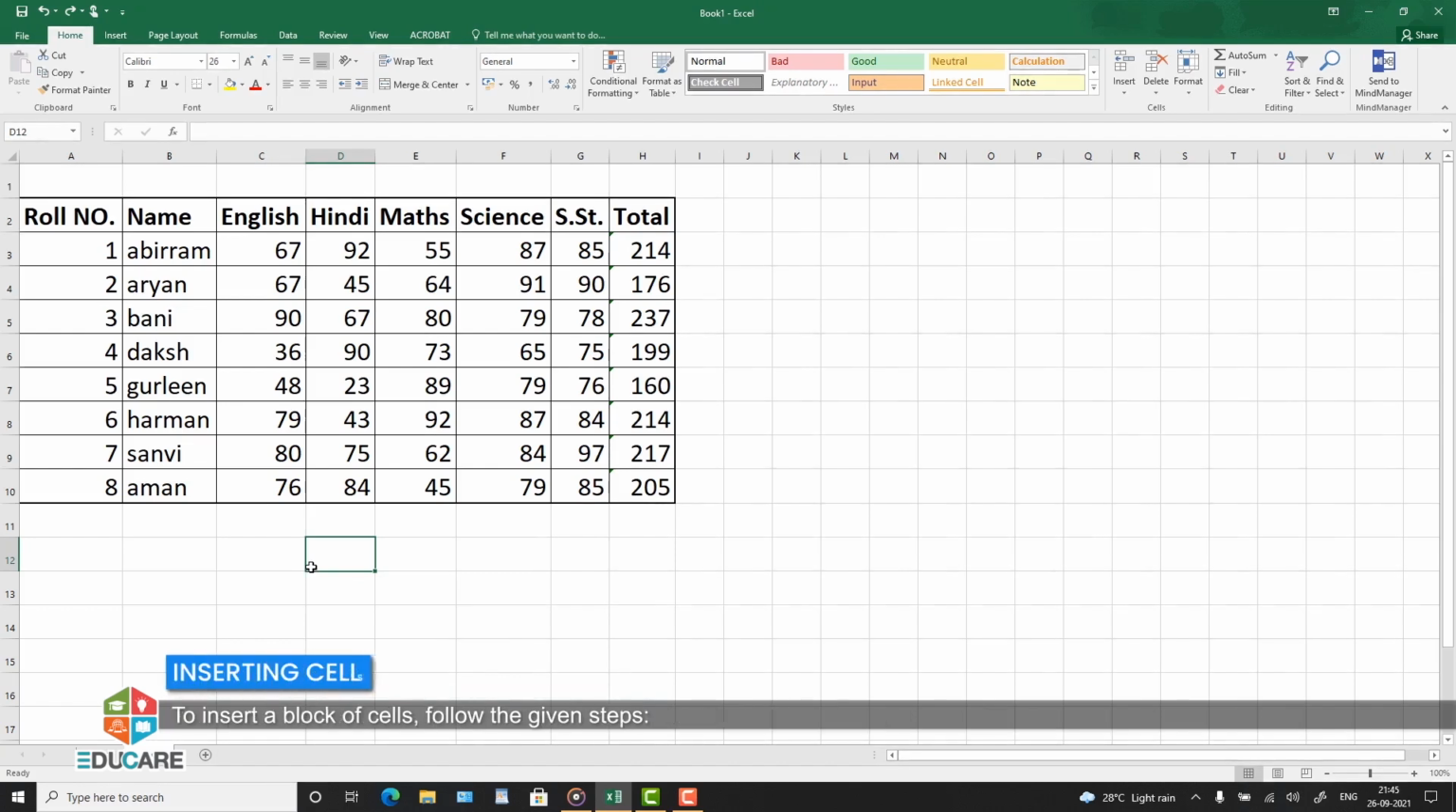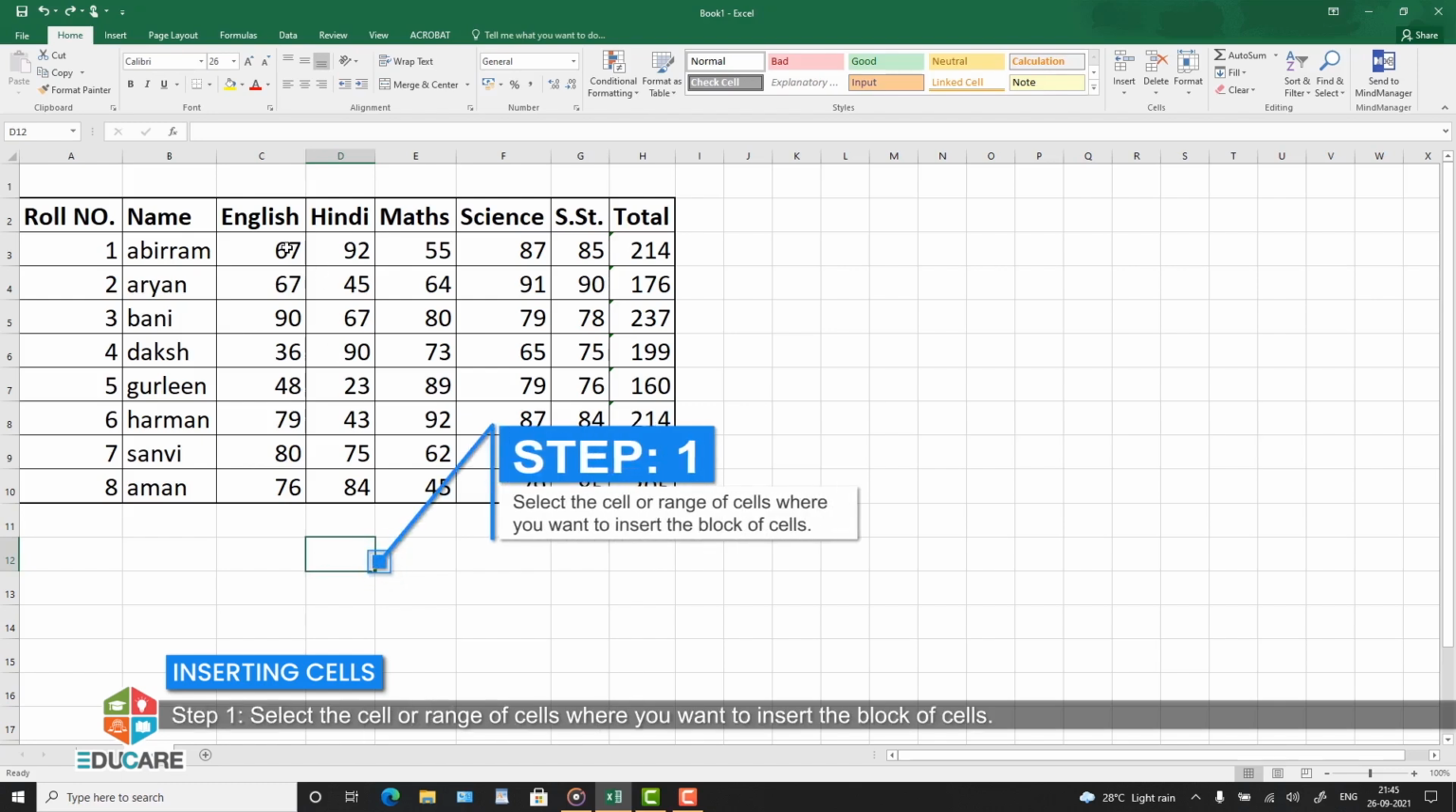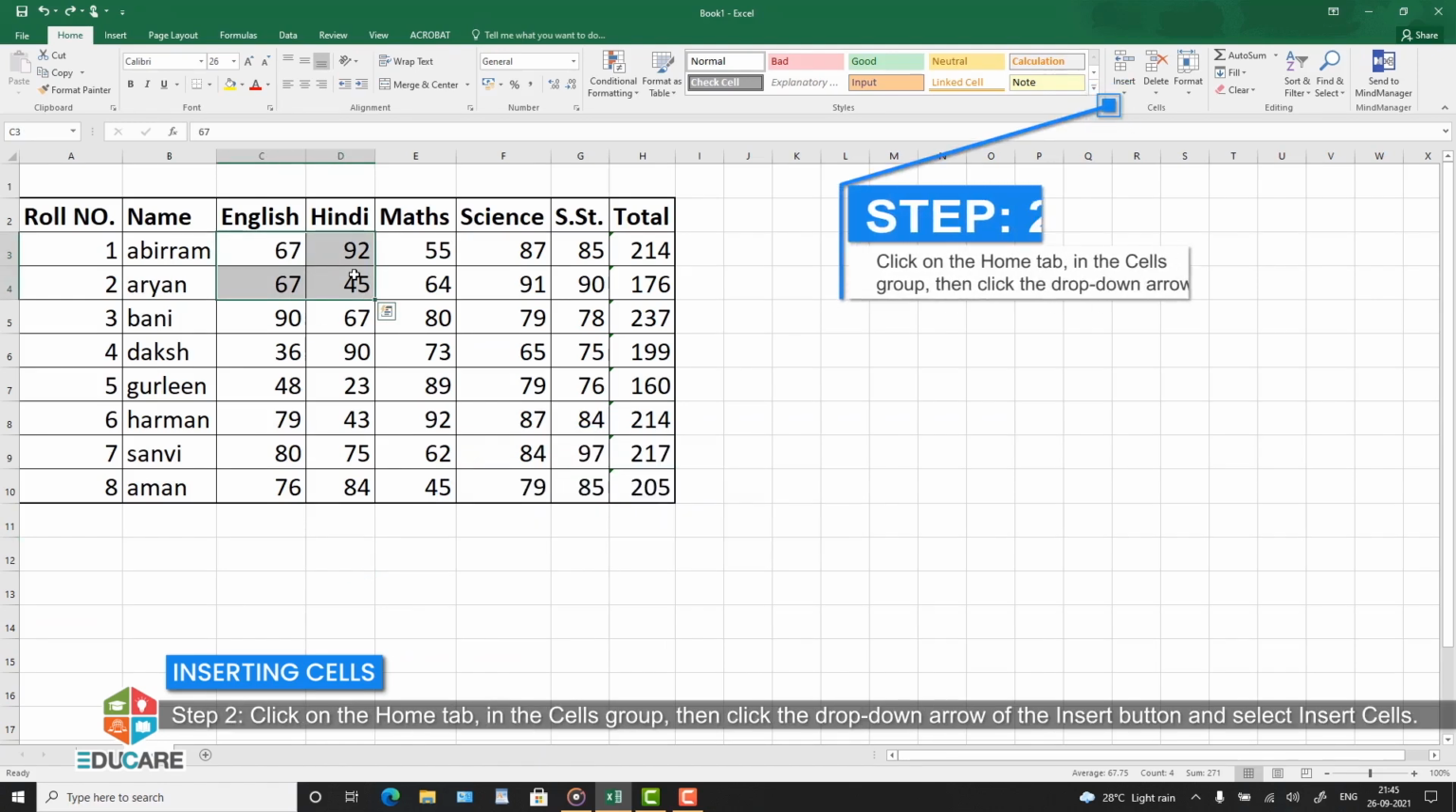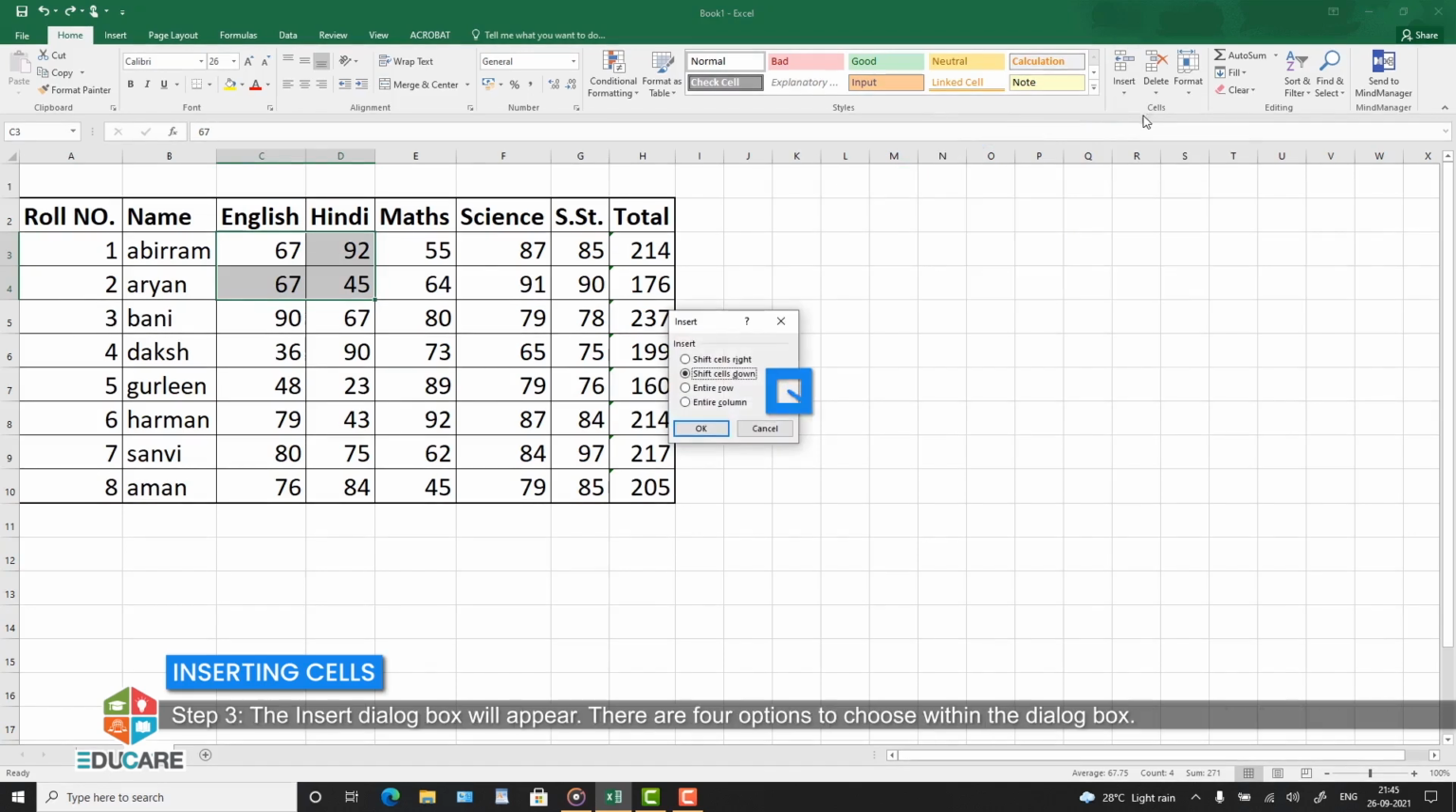Inserting cells. To insert a block of cells, follow the given steps. Step 1. Select the cell or range of cells where you want to insert the block of cells. Step 2. Click on the Home tab in the Cells group, then click the drop-down arrow of the Insert button and select Insert Cells.